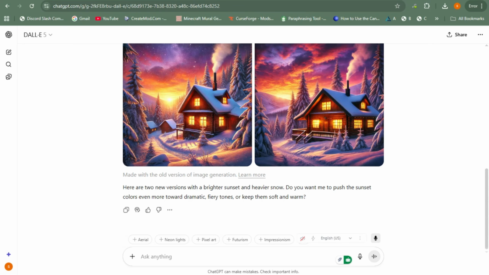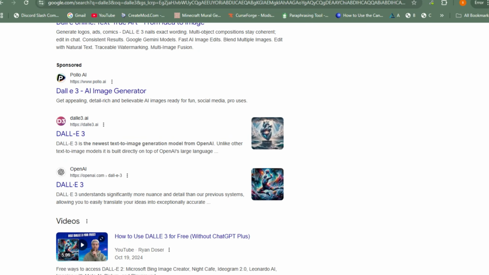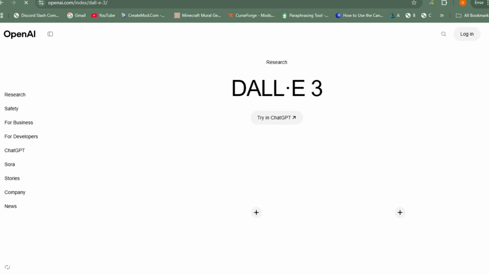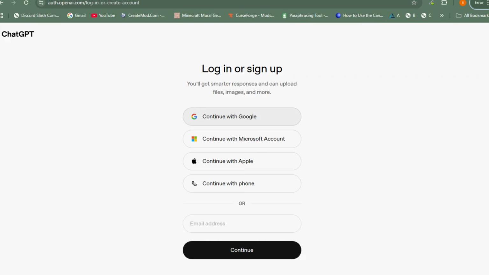So basically, DALL-E is built into ChatGPT for accounts that have image generation enabled. So with it, you can generate images from text prompts, edit existing images, and use inpainting.